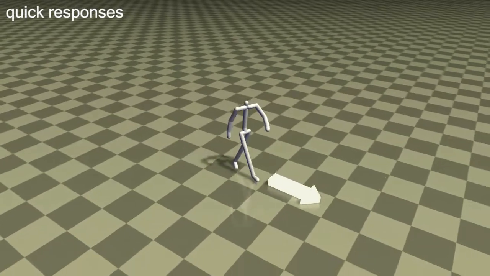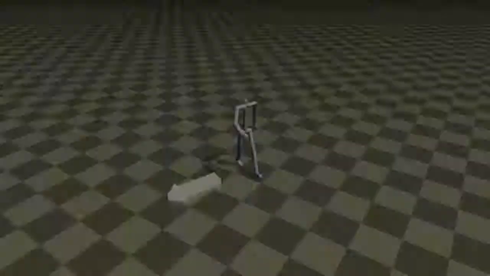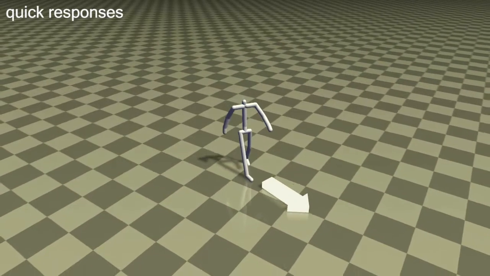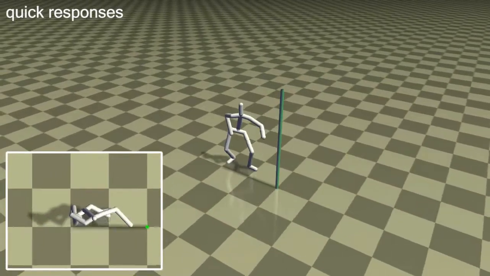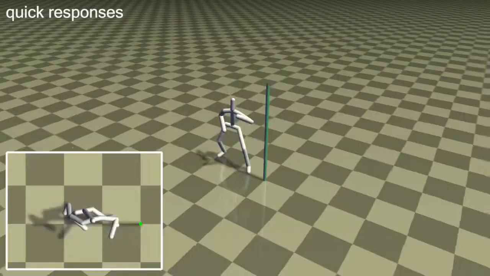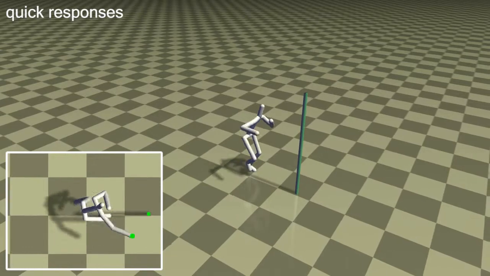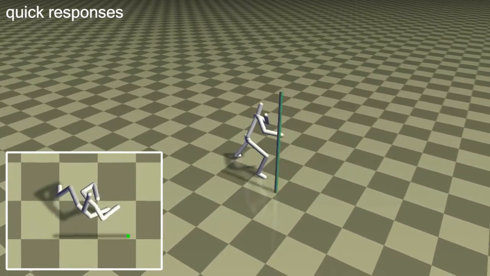Because our controller is continuous, it responds immediately to user input. Note how the character aborts the turn when the desired direction changes. Similarly, the punching character can adjust the arm mid-punch. Note how the hand follows the target as it is moved out of the way.